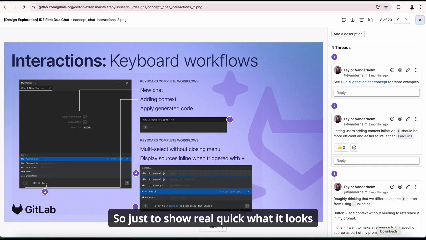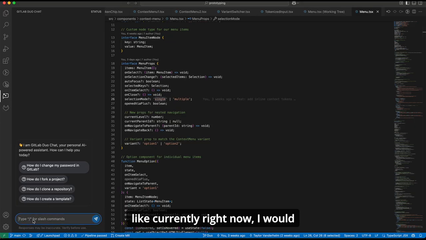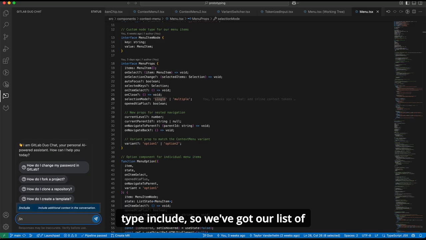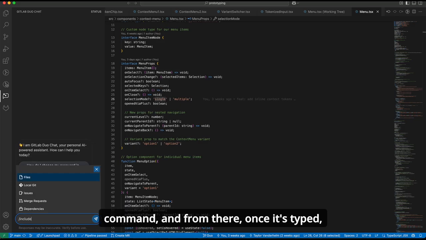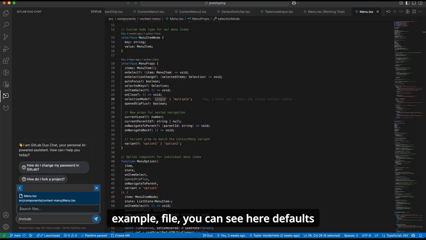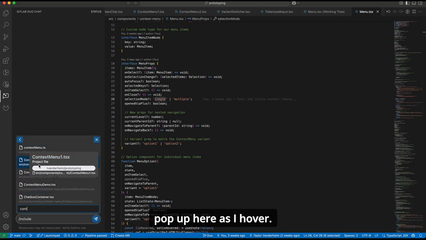So just to show real quick what it looks like currently, right now, I would type include. So we've got our list of slash commands. Include is a slash command. And from there, once it's typed, you can select context source, for example, file. You can see here it defaults to the current file that I have open. If I wanted other ones, I would have to start typing. You can see other ones pop up here as I hover.